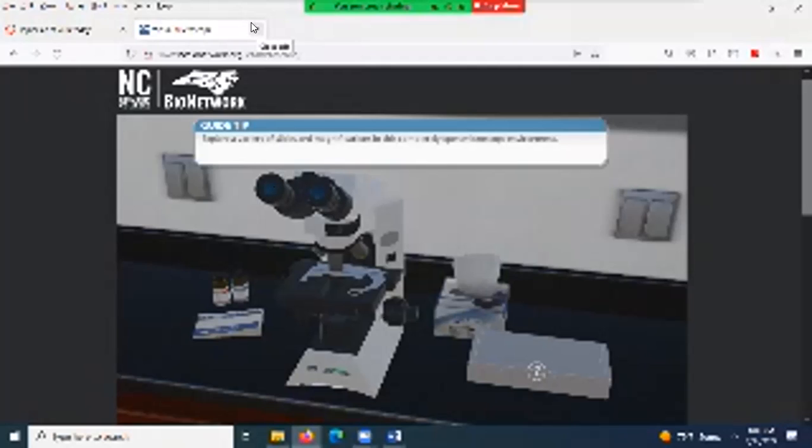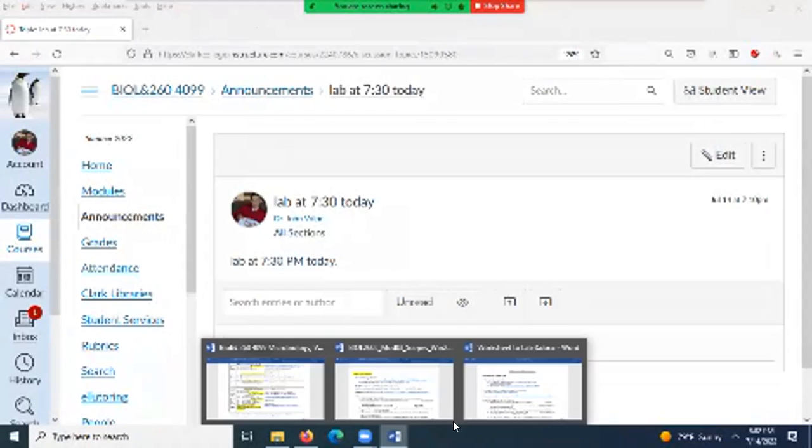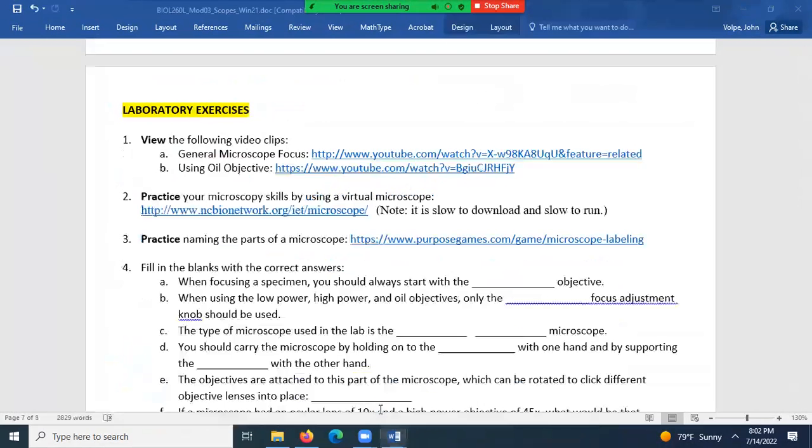So please practice on your virtual microscope because the virtual labs are probably the best part of this lab where you're actually going to do something in the lab. And then work on the exercises. You can practice naming the parts of the microscope by coming to microscope labeling.